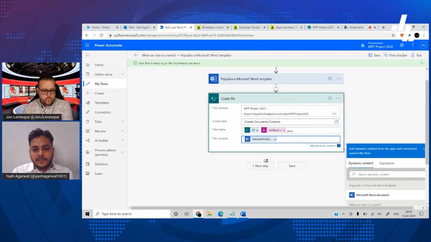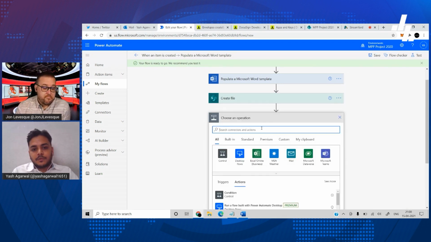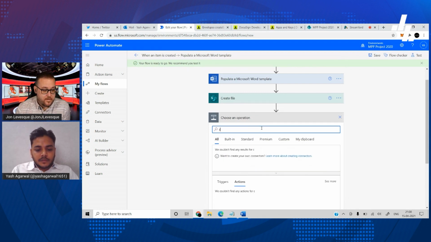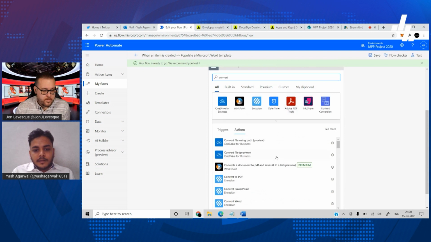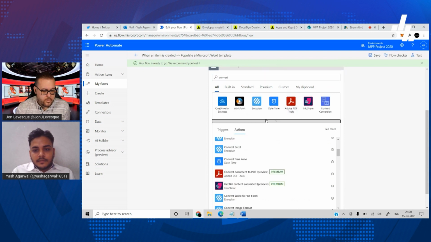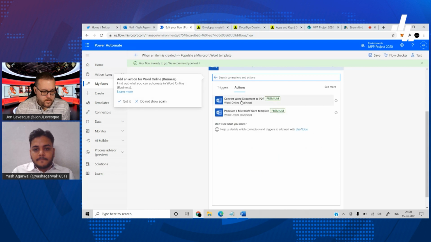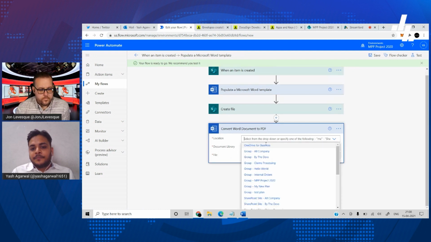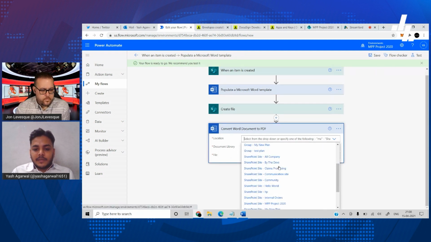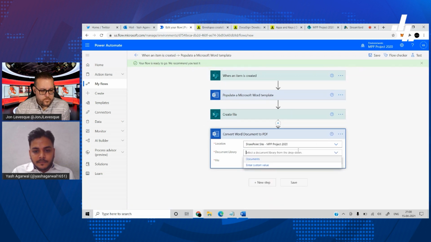So now that we have this, we want to convert this to a PDF properly. So I'm going to search for convert to PDF action. We should be able to see it here. Now this action, which is convert Word document to PDF, does not accept a dynamic value when we provide for the file. So there's a hack for it.